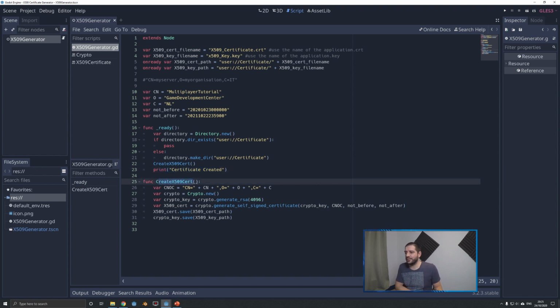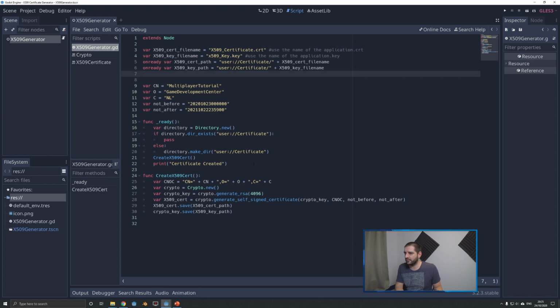Then when we create the certificate, we're first going to be creating that long string that we see on the top there. So now you can know that that's what that does. I can now delete that. So I'm gonna call it the CNOC. I've just appended all those letters. And that's gonna be the string CN plus CN, so plus Multiplayer Tutorial, plus comma O is, and then that's gonna be Game Development Center with this O. And then the C is then going to be, of course, NL. And like that, we get one string that we then can put right there into our generate self-signed certificate.